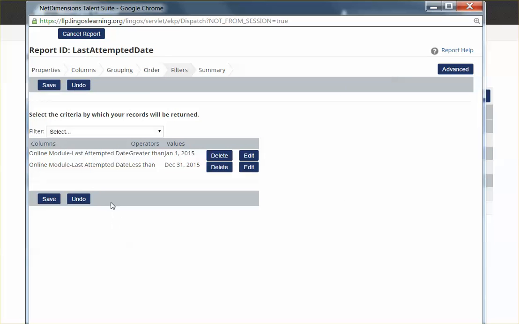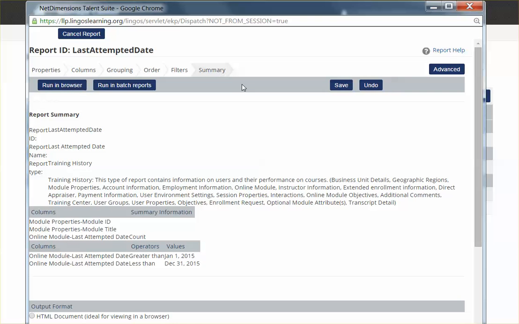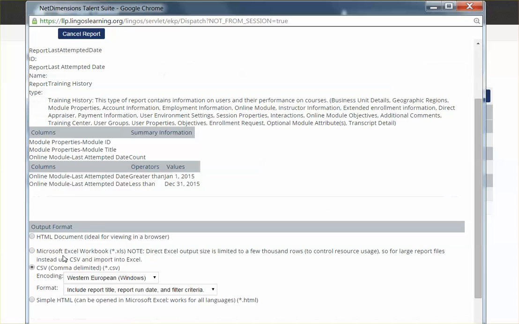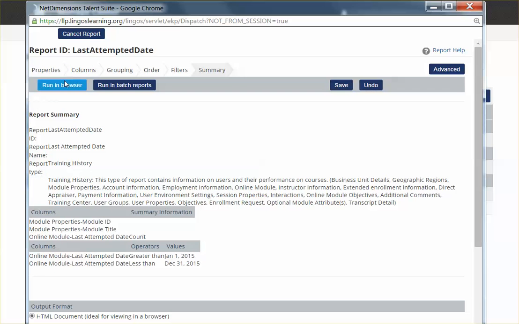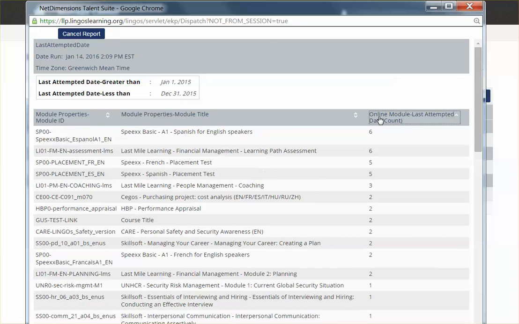So now when I run this report, and I'm clicking save again, I should get a list of all the course attempts for last year, and it should have a count of how many times that course was attempted last year. So I'm actually going to just run this in the browser so we can see it. And this, of course, is a, as you know, demo account, and it doesn't have a lot of action. But we can see that at least 6 people attempted to get into the Speaks course. And now we know what the most popular attempted courses are, which is very useful.